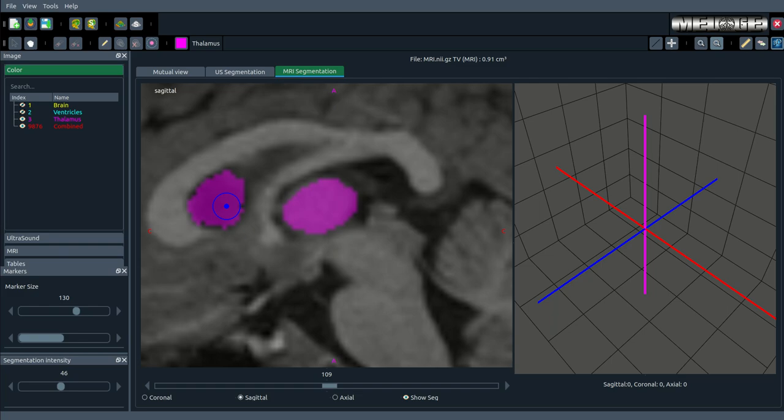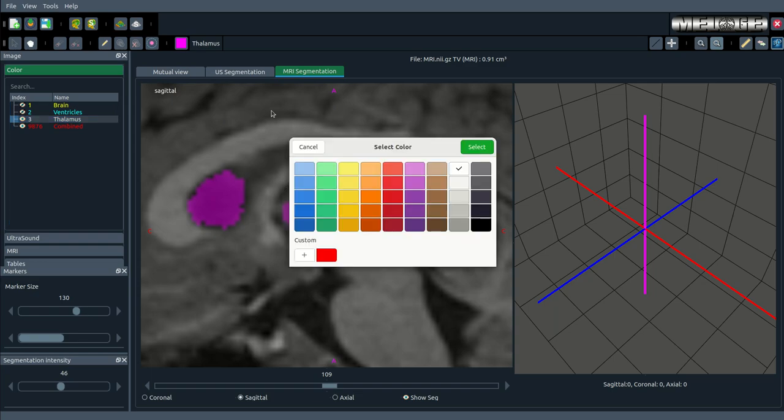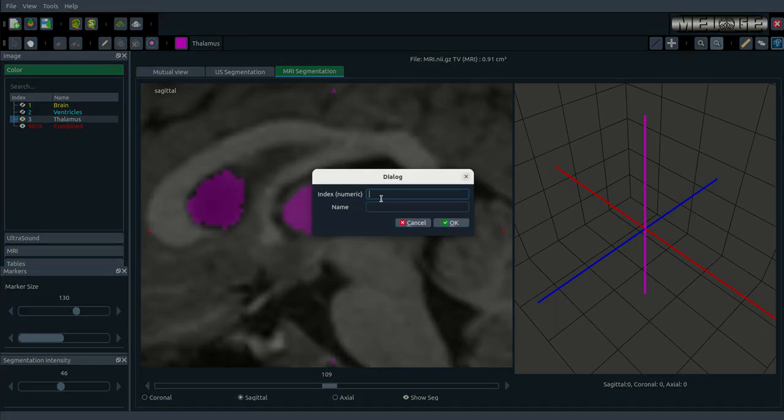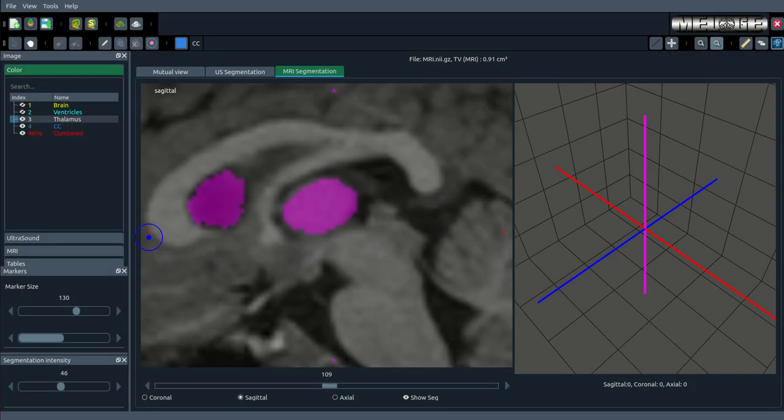And then if I need to introduce a new index that is not available, I can add a new one. How can I do it? I can select a color from here. Let's choose this color. I need to select an index, which is a number. Here it is, for example, 4, which is not up here, and I'm going to select the name CC, corpus callosum, for this. You can see it appears here, and it has also been activated.